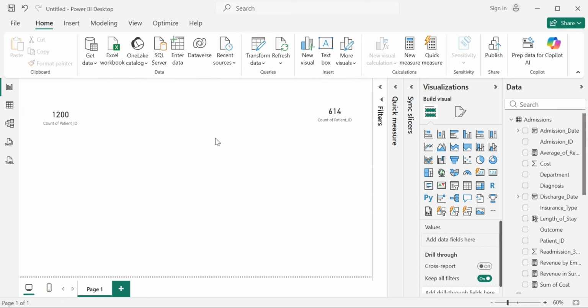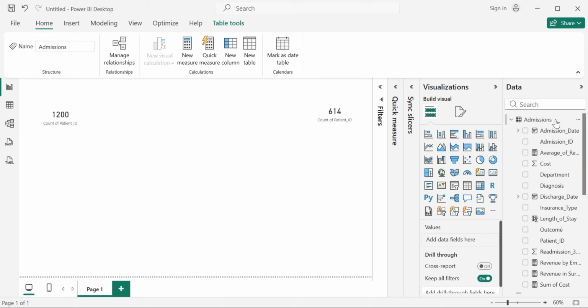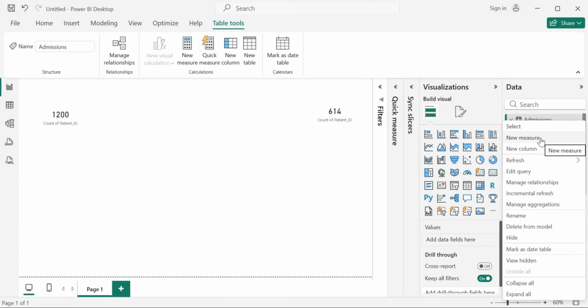Now, how will we obtain the total number of readmissions? Because yes, it's 1200 minus 614. But how will we obtain it by using DAX measures, without doing the subtraction outside this visualization? So I want us to introduce what we call a DAX measure. To introduce a DAX measure, we have to get into the admissions table there, right click on it, then we have the new measure. You have to click on it, or you just get into the admissions table there, click on these three dots, and we also have the new measure.